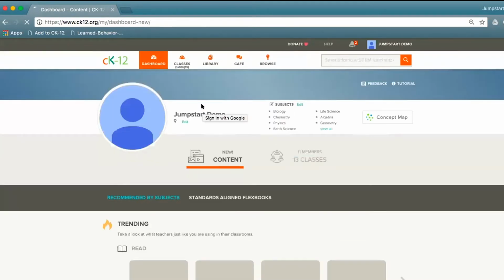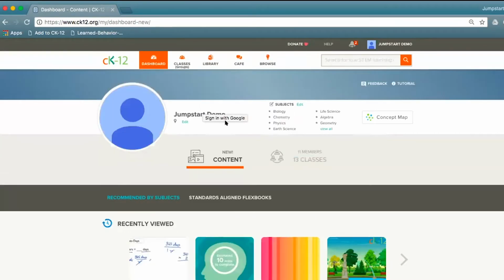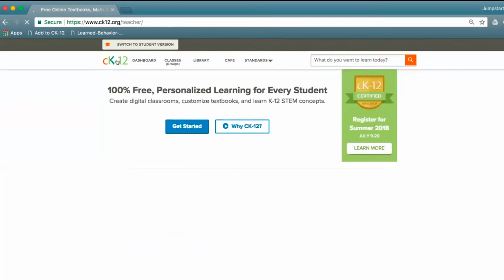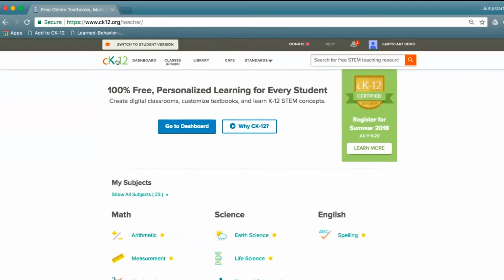Once you're logged in, this will take you to the dashboard. If you're new to CK-12, or if you just want to get to the homepage to start exploring, you can always click the link using the logo on the top left. Now, up at the top, you'll also see Dashboard, which takes you back to the place we just were, Classes, if you have classes set up on CK-12, your library, where any customized resources will be found, the cafe, where you'll find our Jumpstart for Educators forum, and on the homepage for teachers, our standards browser. Those are all great links and resources to use as you work your way through.